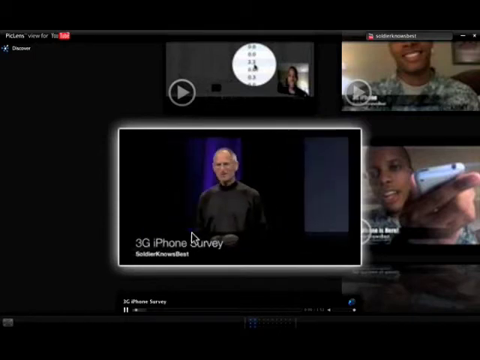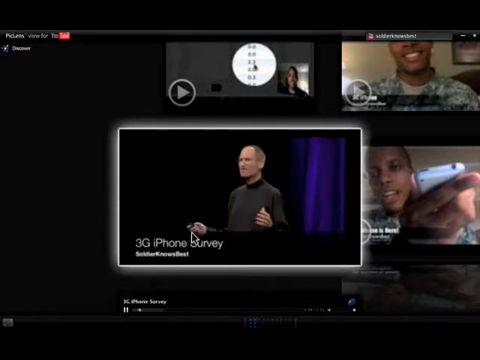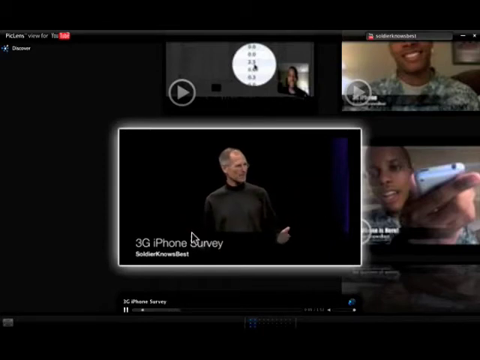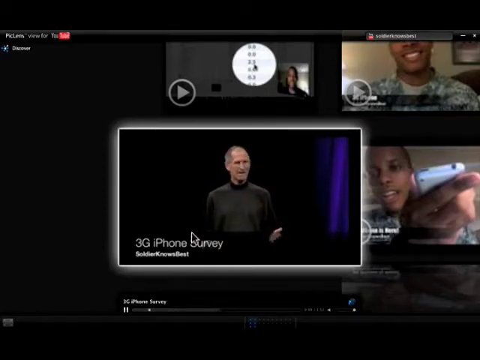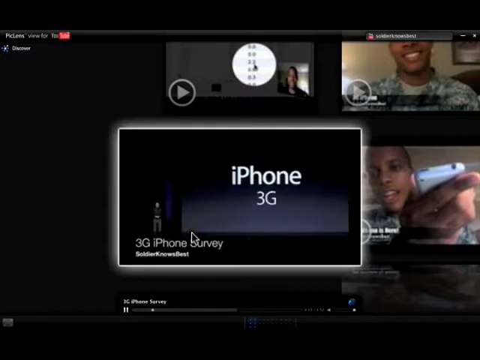As we arrive at iPhone's first birthday, we're going to take it to the next level. And today we're introducing the iPhone 3G.